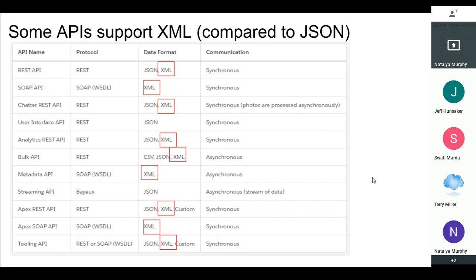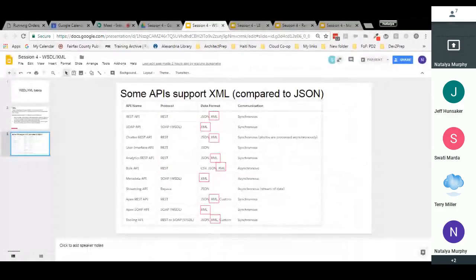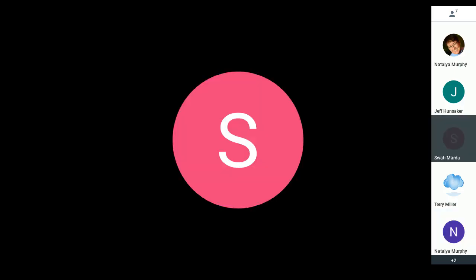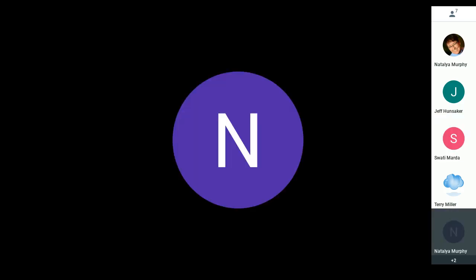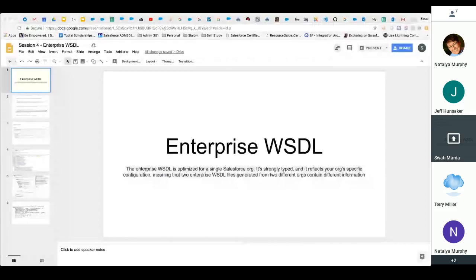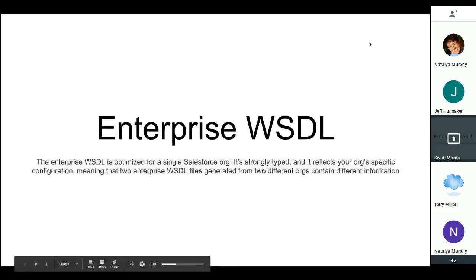And Swati, that leads us to you and the Enterprise WSDL. And let me stop sharing so that you can share yours. Sure. Yes, can you guys see my screen? It's coming across. Yep, we got it. Cool.